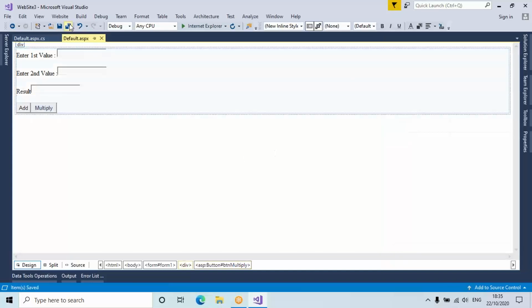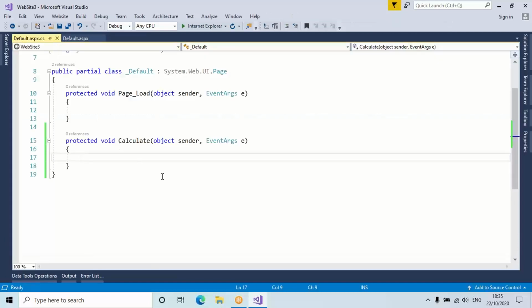Then, something important. Go to CS file. You have already calculate method. Now remember one thing. The logic that we write now: when you click on add button or when you click on multiply button, how should the method differentiate which button has been clicked? So you have to remember, whenever you click on add button or multiply button, that clicked button's information will be available in this sender variable.